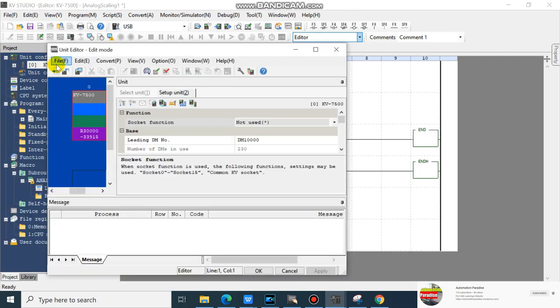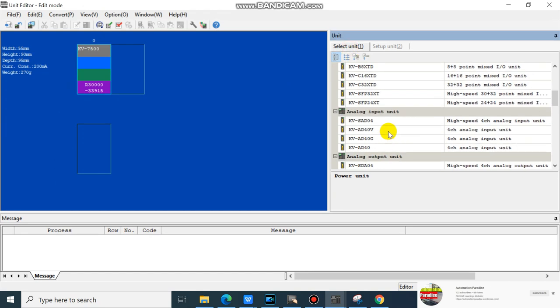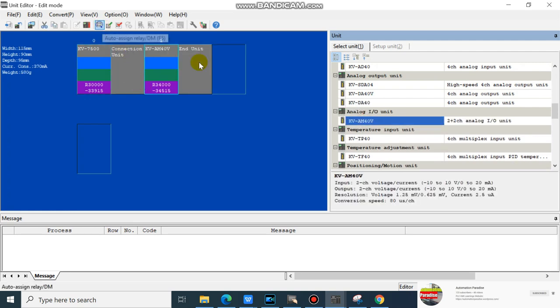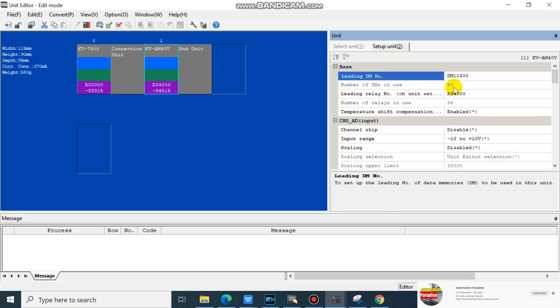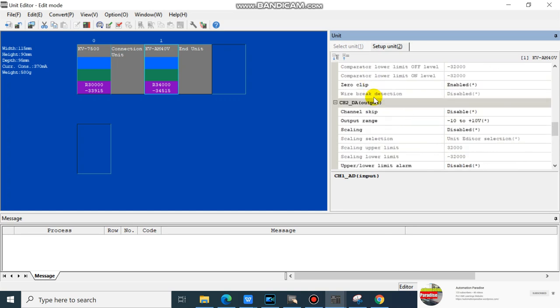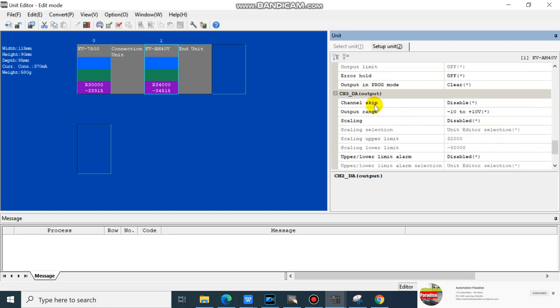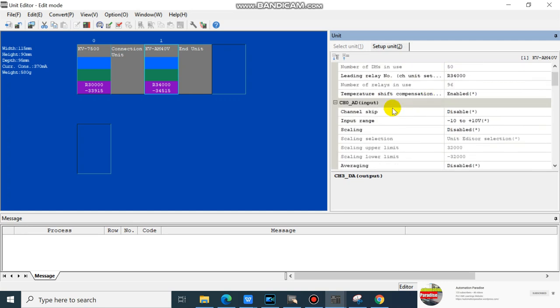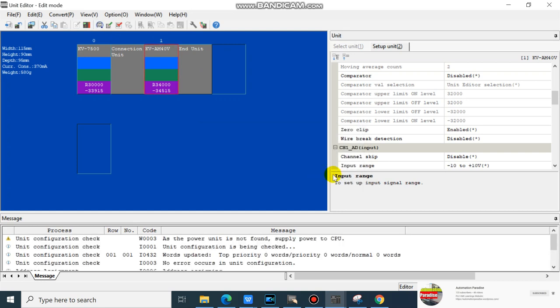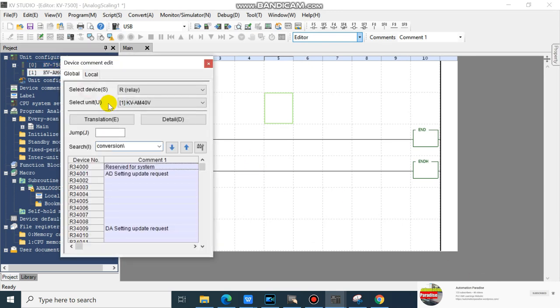Now, we will add our analog unit. Our analog input is channel 0 and channel 1, and our analog output is channel 2 and channel 3. We will set our channel 0 input range to 4 to 20 mA. You can also set other channels depending on your sensor signal, but now we will use only channel 0. Then register your unit device comments.